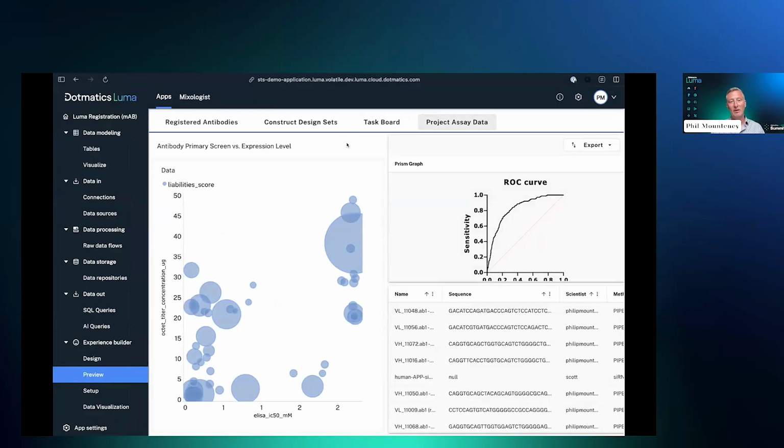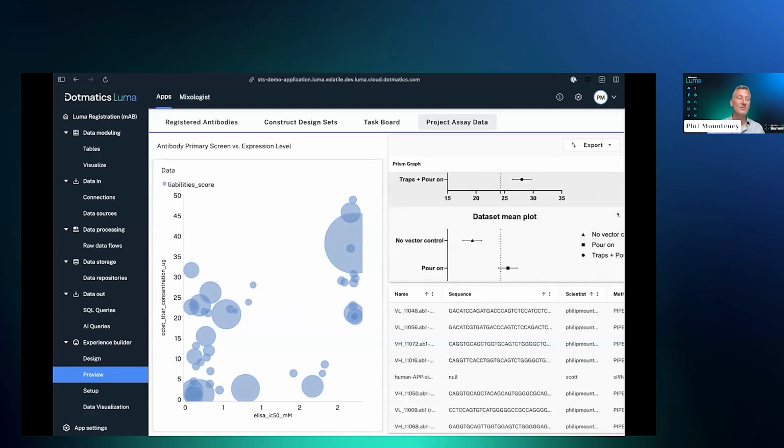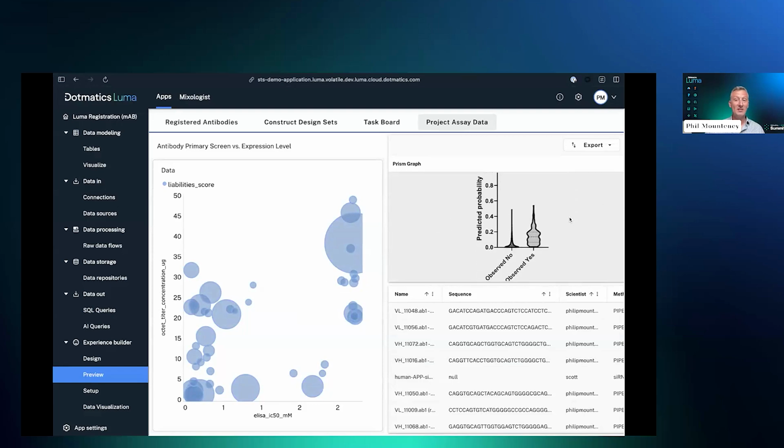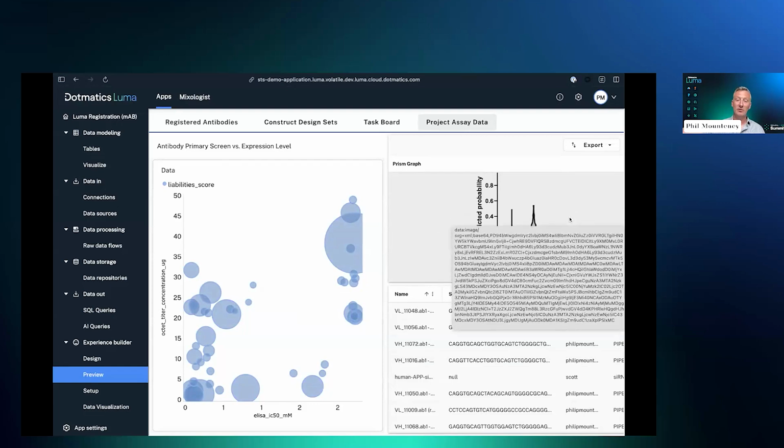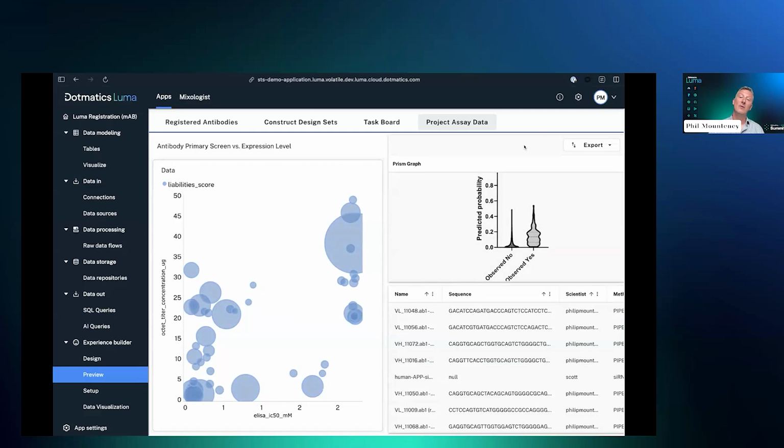And what we've done here is pull in a sample of some of the important ones that we've heard about. So we have the titer concentration versus the ELISA. This chart is actually sized by that liability score that we generated right at the start in our molecular biology tool. I also have a ton of Prism graphs that have not been exported and imported manually. I've just dropped them into Luma. We've parsed the data and we've generated the graphs programmatically. And then finally, we've got sequencing data. So this is ripe for this AI.